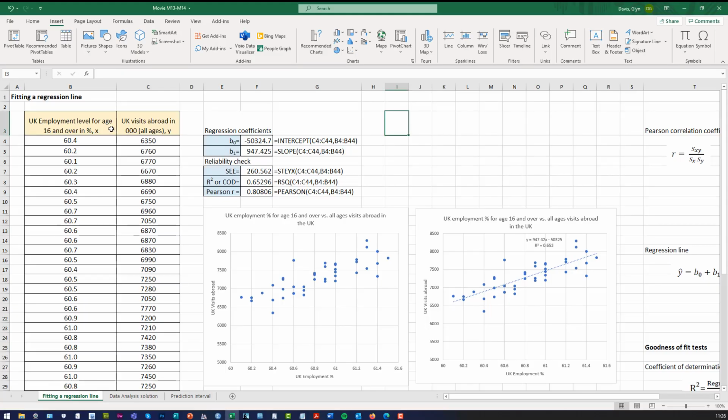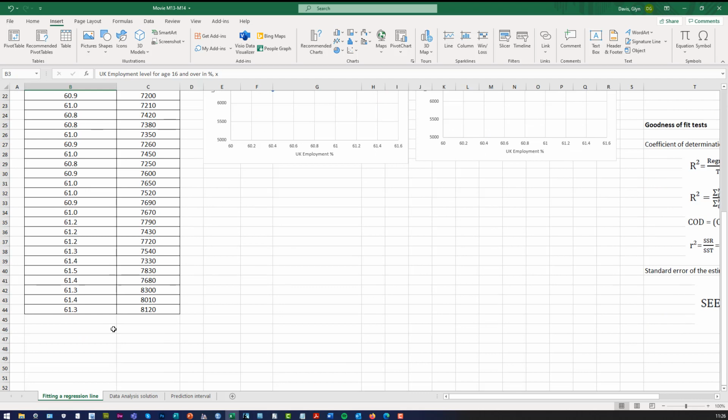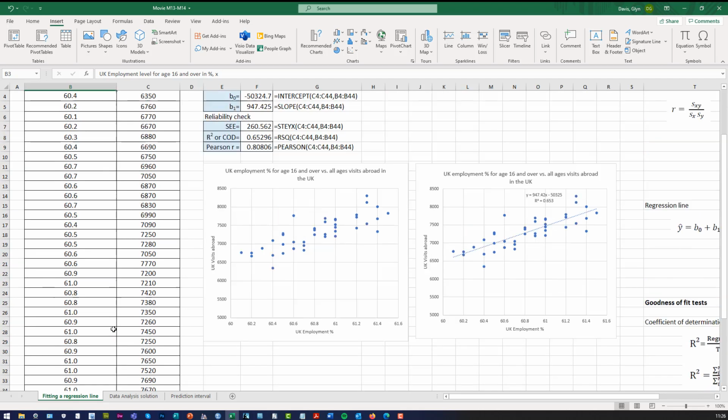So you can see here that this is our data variable. The X variable is the UK employment level for age 16 and over as a percentage, and the Y variable is UK visits abroad in thousands for all ages. What we're going to do is look for a relationship between this variable Y and this variable X. As you can see, the data is there. This is the example from the textbook.